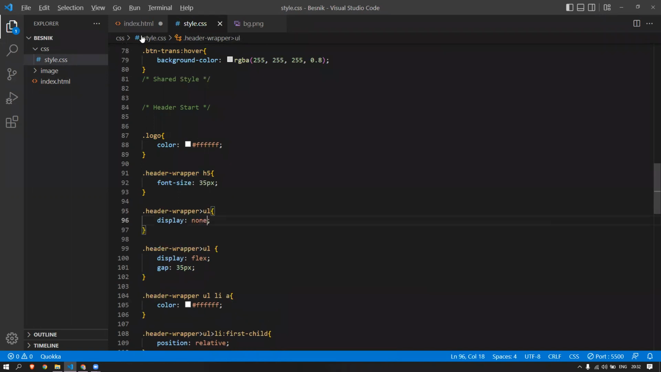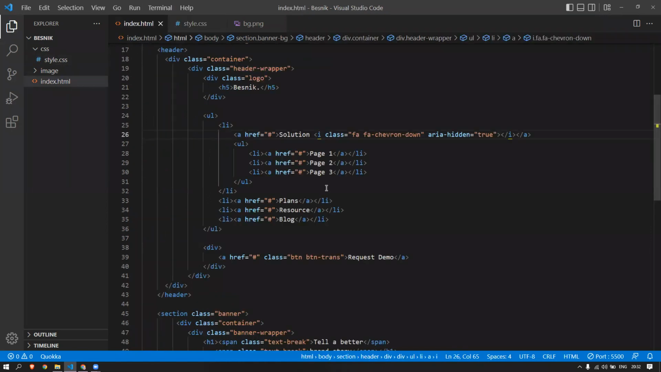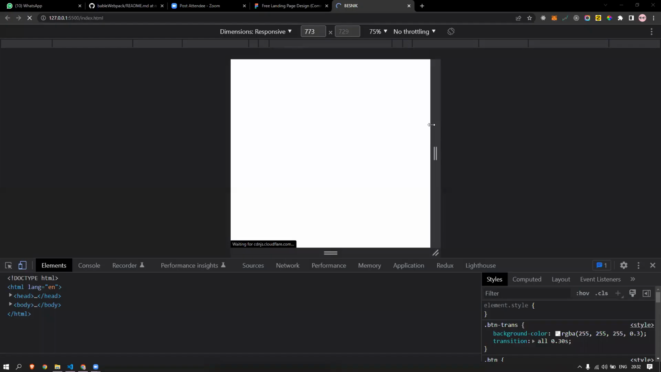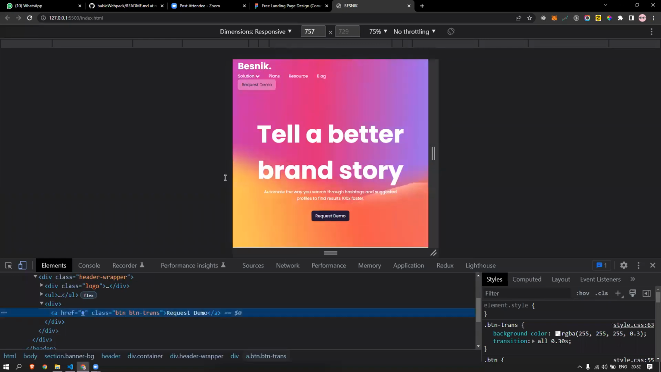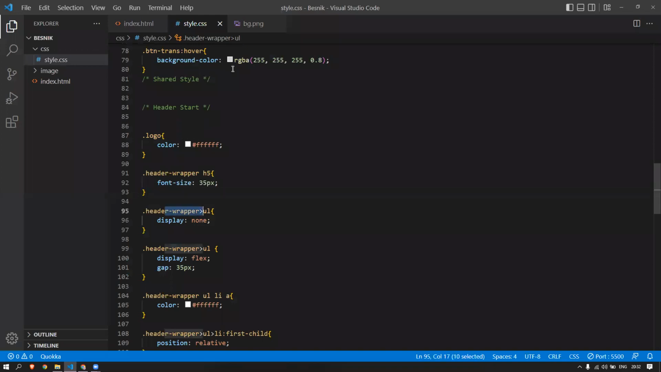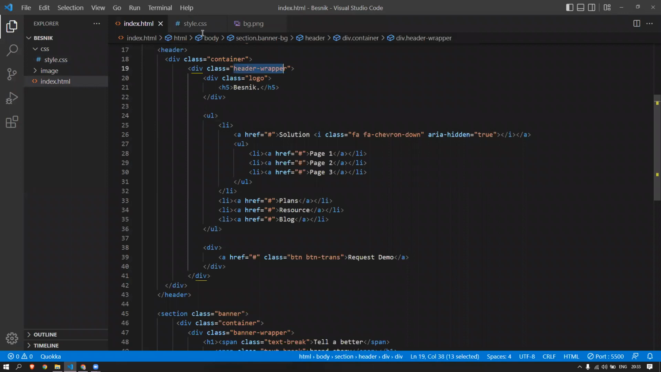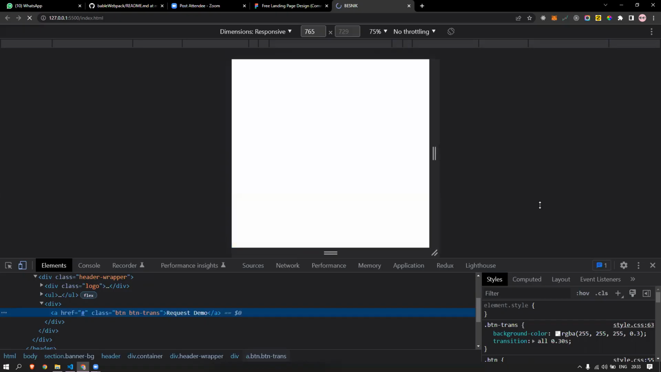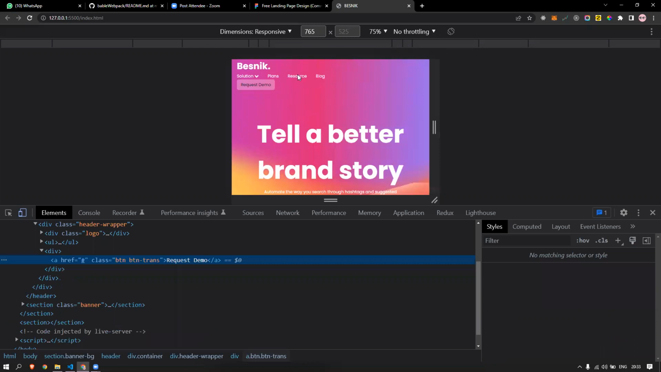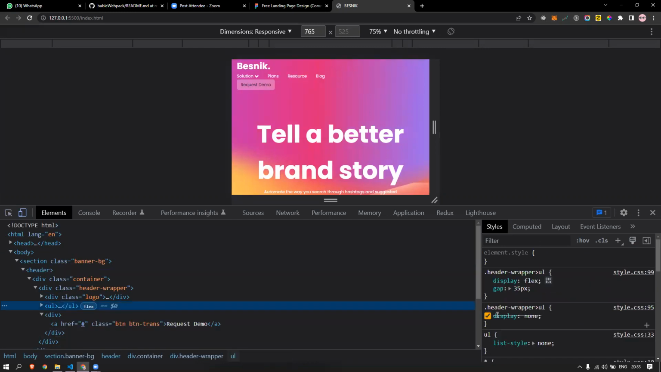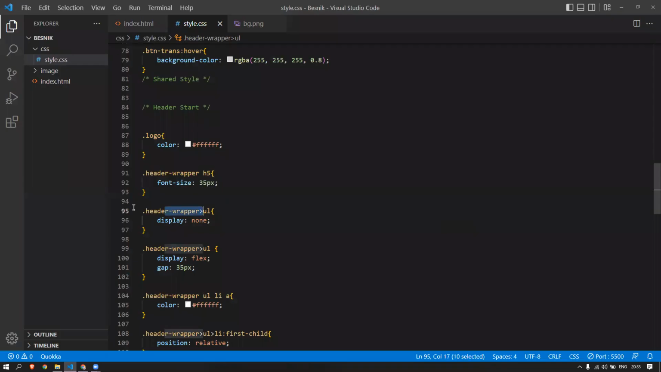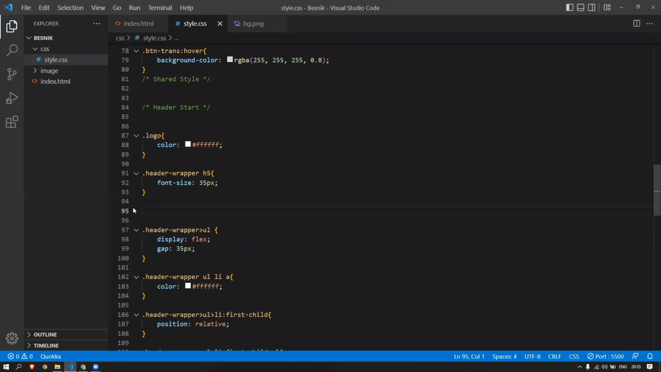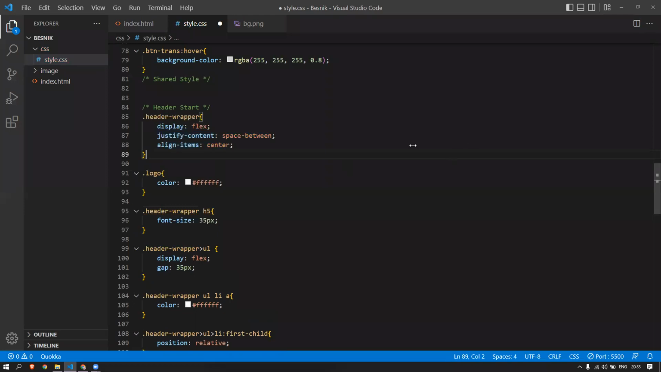Okay, so now the UL should not... why is this UL coming here, the header wrapper direct UL? This one is the direct UL. So the header wrapper, I think this should... yeah, the display none is now okay. This is not a good idea. We don't need to follow this. Okay, I think this is a bad idea. What I do, I just keep it like this way itself.